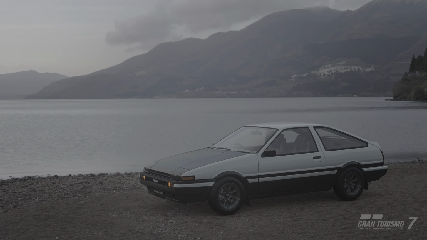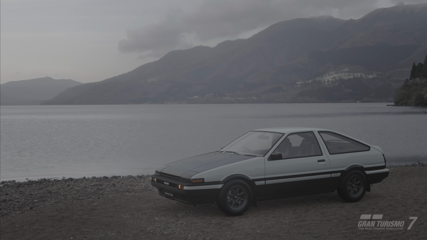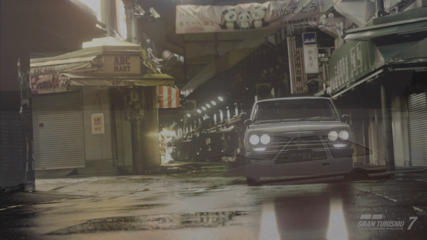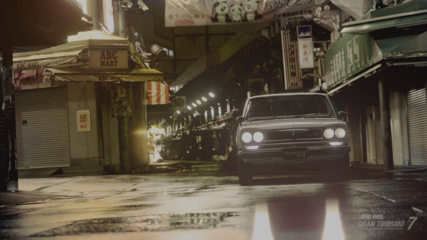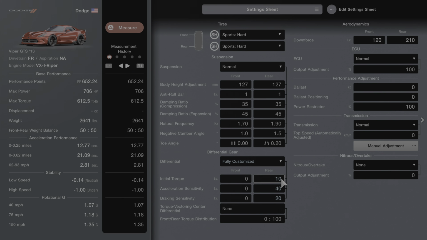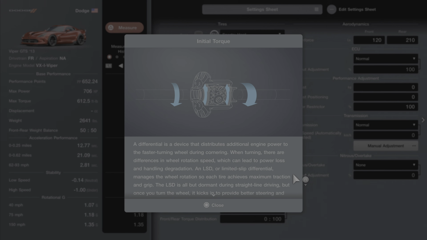But suspension isn't the only thing that affects handling. The differential also plays a role. This is why you want to tune your LSD. So what exactly is the LSD?